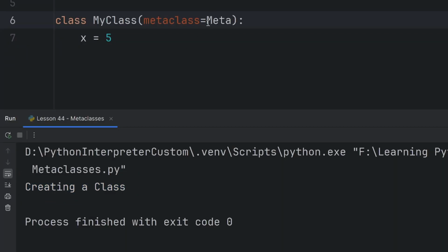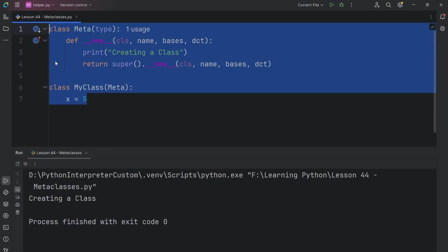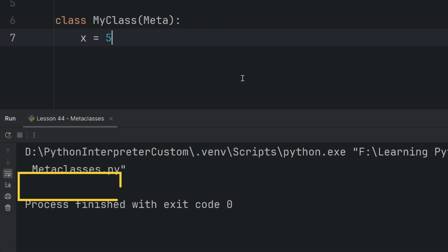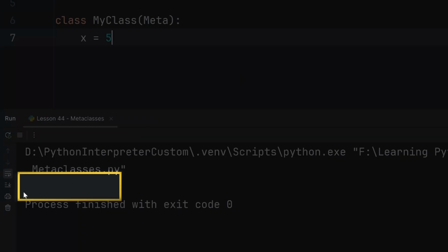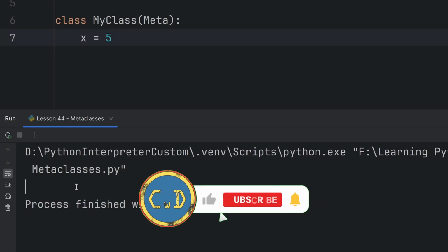But what will happen if I remove this metaclass equals MyMeta? You will see that this won't work the way we wanted. Nothing is printed. That means that our metaclass wasn't called when we created my class, meaning our metaclass is not put to use.